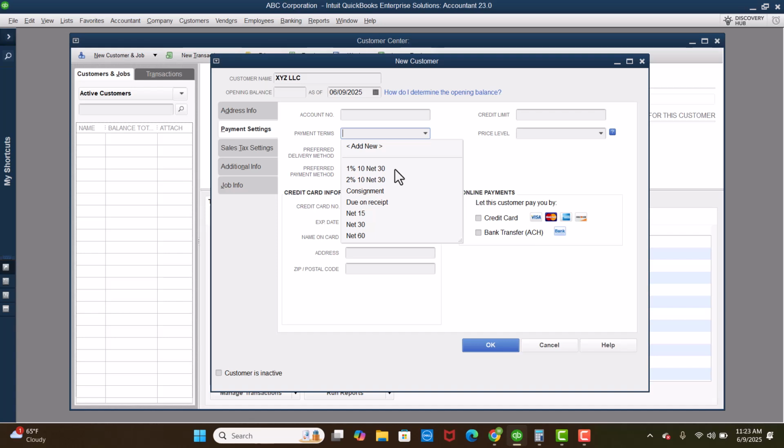But you can create additional payment terms. So if we do 1% 10, net 30, that means that the customer gets a 1% discount if they pay within 10 days. If they don't pay within 10 days, the invoice is still due within 30 days. They just don't get that discount. Same with 2% 10, net 30. That means they get a 2% discount if they pay within 10 days, but the actual invoice is due in full in 30 days.